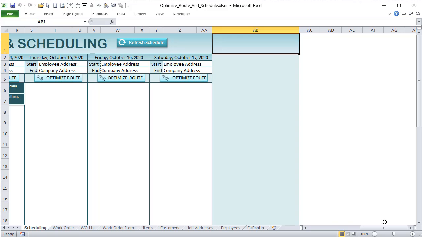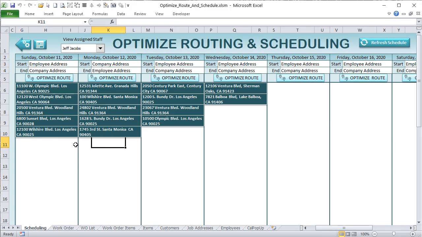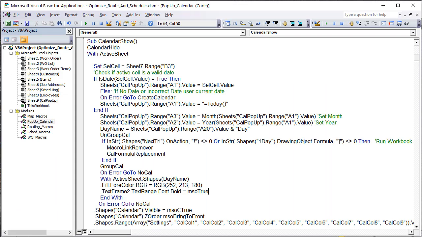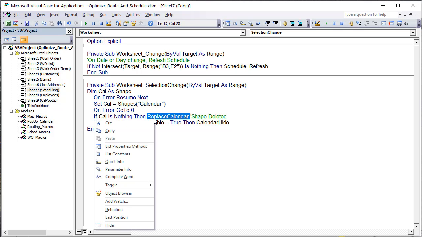Okay, so basically what we want to do is, if this is selected and they select anything else, I just want to hide it. So anytime it's visible, if they select another cell, I want that hidden. So let's take a look at that on the scheduling here. On Error Resume Next, set calendar is calendar, and On Error GoTo 0. That means if there's an error when we set this calendar, when they make any selection change, that means the calendar doesn't exist. Then what we're going to do is take this macro, replace calendar, and I'll go through this macro just briefly with you.